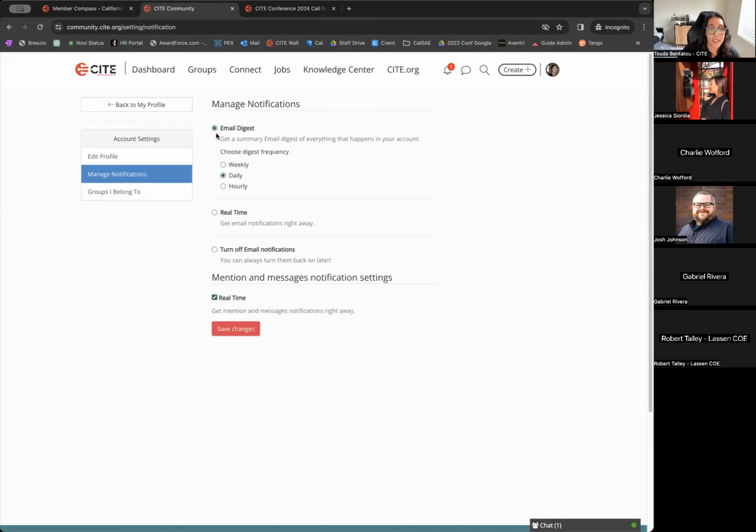You can either get an email digest daily, weekly, or hourly. Or you can do real-time notifications. So if you want emails as posts are coming in, then you would select real-time. You can turn off email notifications. I would say don't. If you can, just do a digest, either weekly or daily, if you want to declutter your inbox a little bit. I will say the online communities have been very active lately, which is great, but I know it can be a lot of noise in your inbox if you do have the real-time notifications turned on.